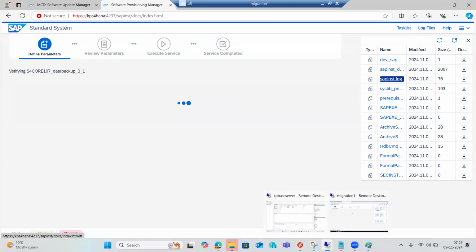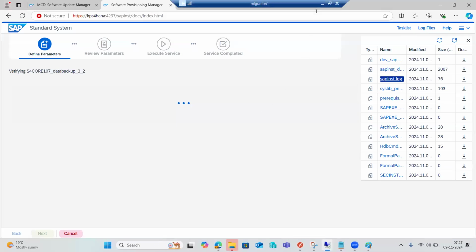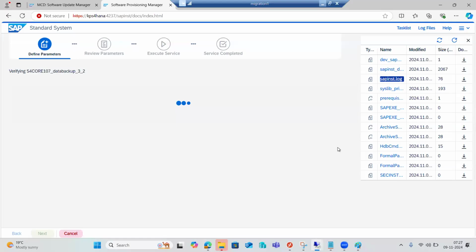Yes, for S4 HANA we need more RAM. Any different hardware we require? Yes, different hardware is required. It depends upon the system usage. Yeah, we require more hardware and more RAM here.